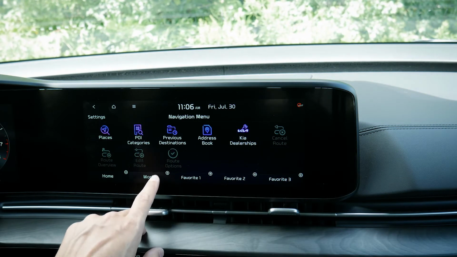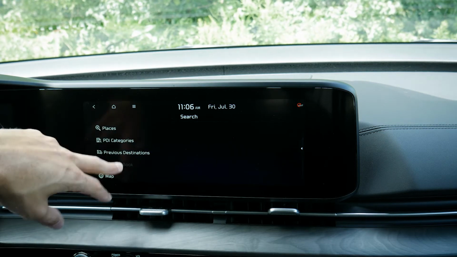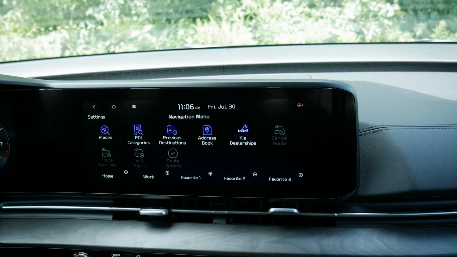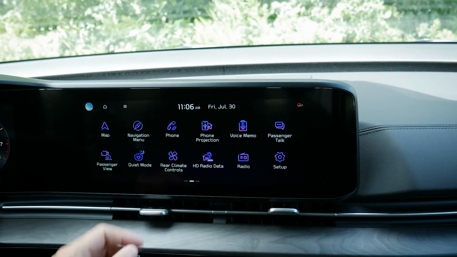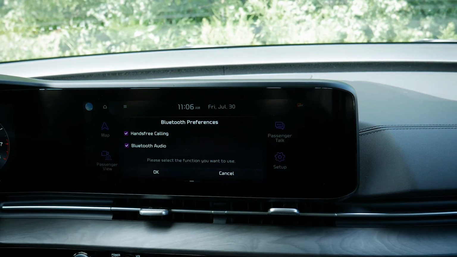So we can literally just hit it, and then we can search for it. We can look at previous destinations and things like that in order to be able to save one as a favorite. So I love the fact that we've got that option. Moving back, we've got our phone. So we do have the option of setting up Android and iPhone devices very easily inside this vehicle.